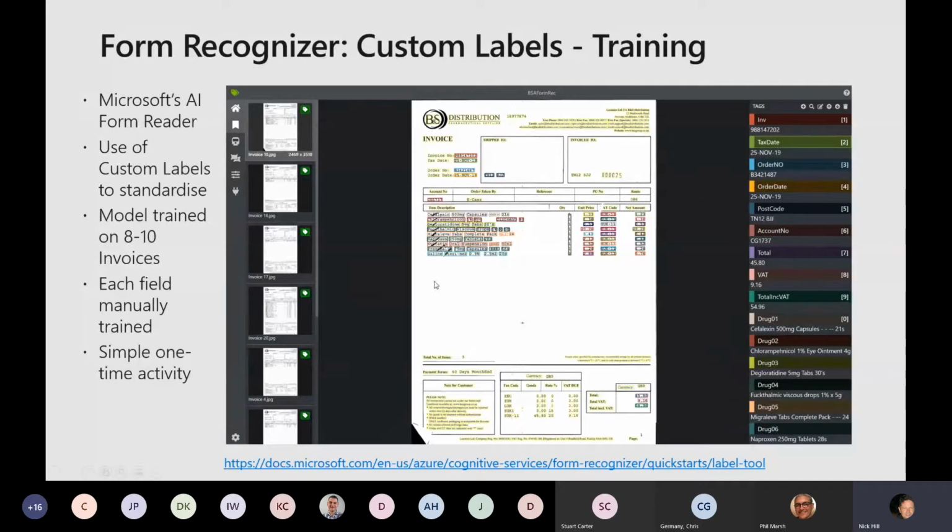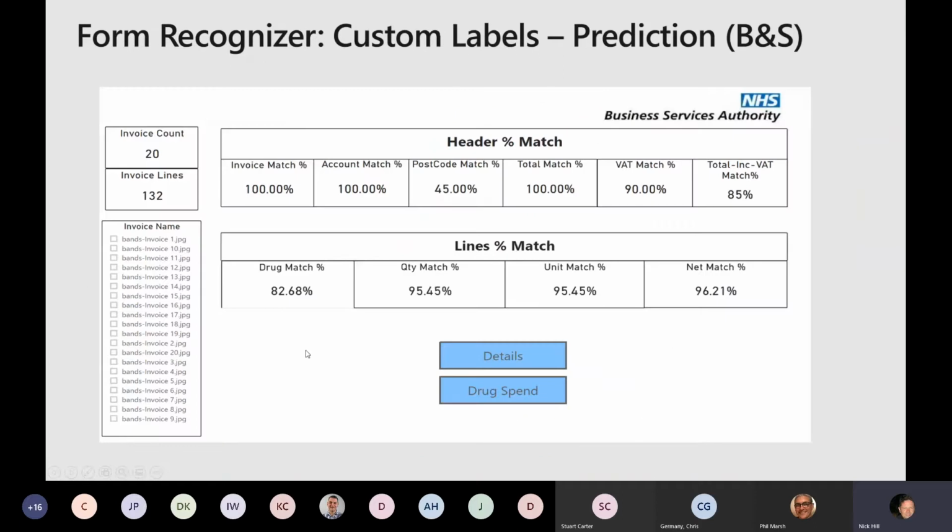So once we've trained the model, what data quality do we get? Some of it we get very good data quality, so invoice numbers, accounts and things like that, quantities, units, prices, certainly all above 85 to 90, maybe even 100%. A couple of ones more problematical. I'm not quite sure why the postcode's 45% actually, so I won't make anything up.